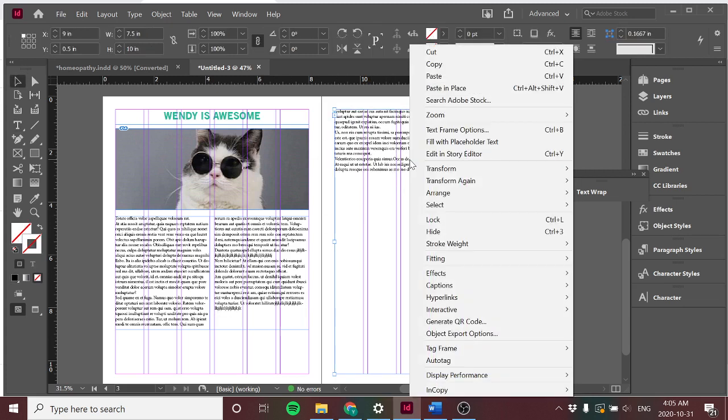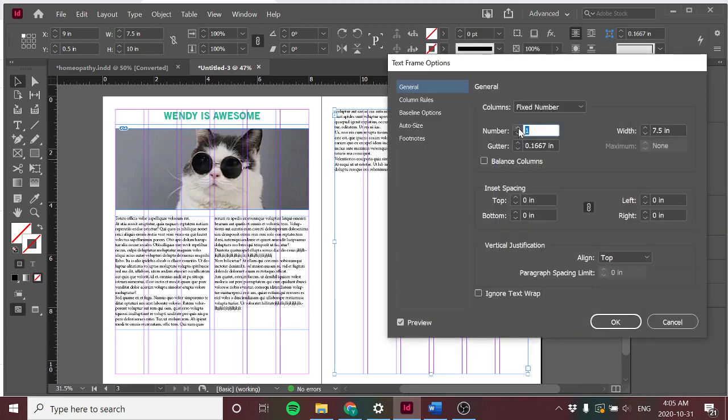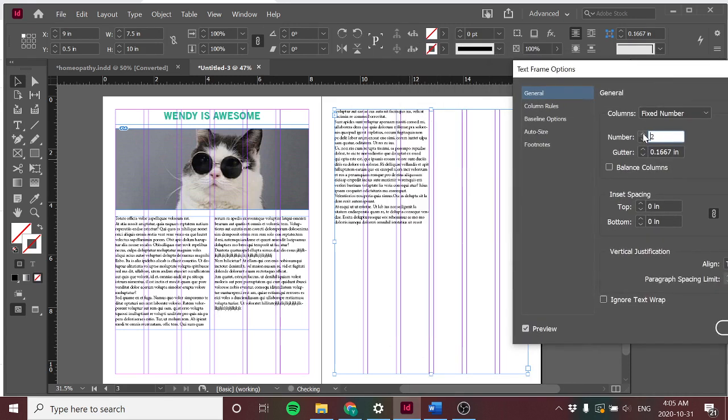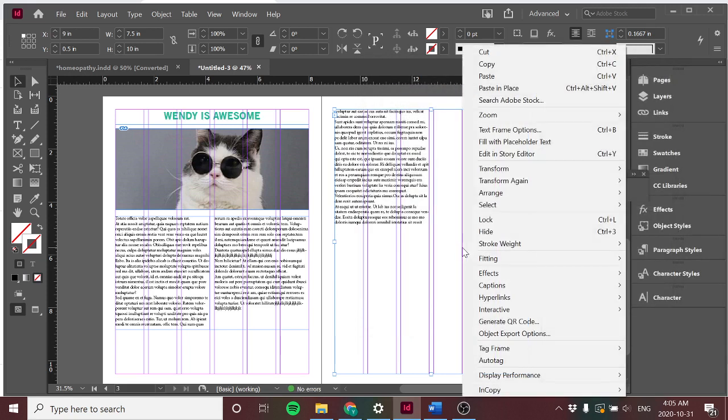Right, so let's add some columns here. So again, we right click, we go into text frame options. Let's say we want 3 columns here. No, just 2. Okay, now right click and fill with placeholder text again.